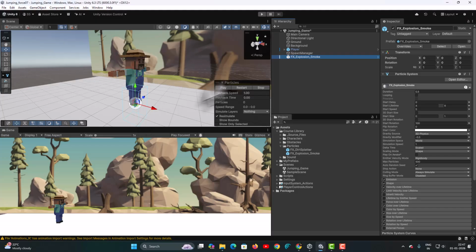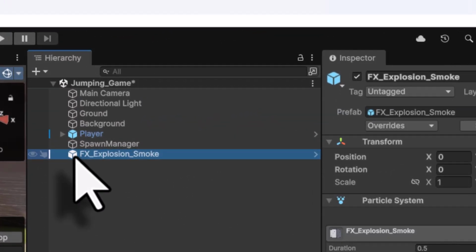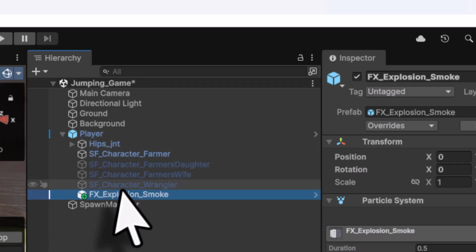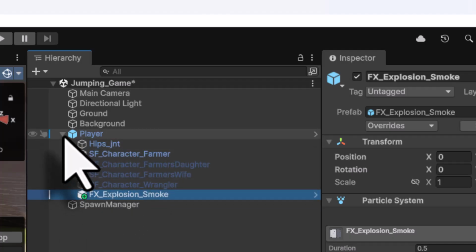As he is moving, this particle also should move with the player. So we are going to drag this FX explosion smoke and drop it on player. FX explosion smoke became a child of the player.